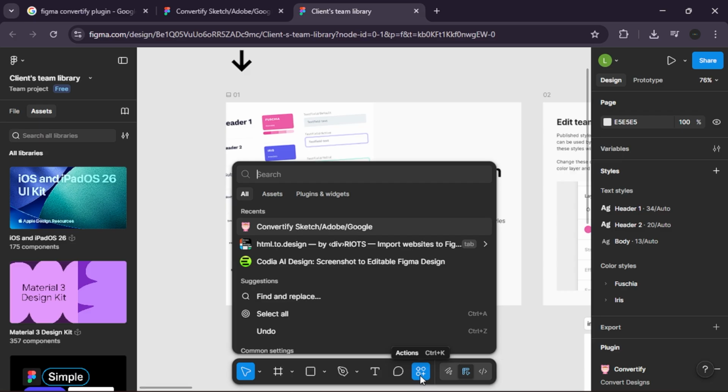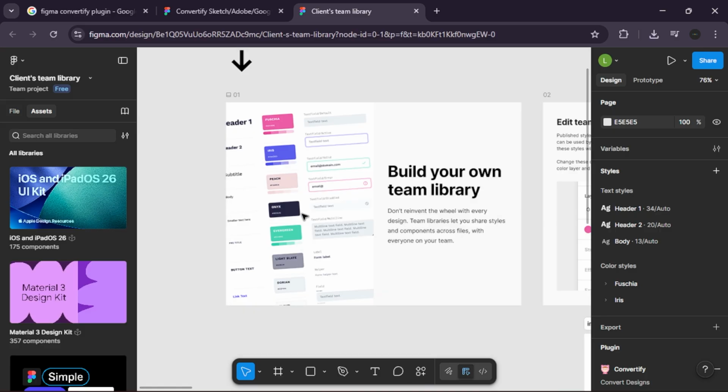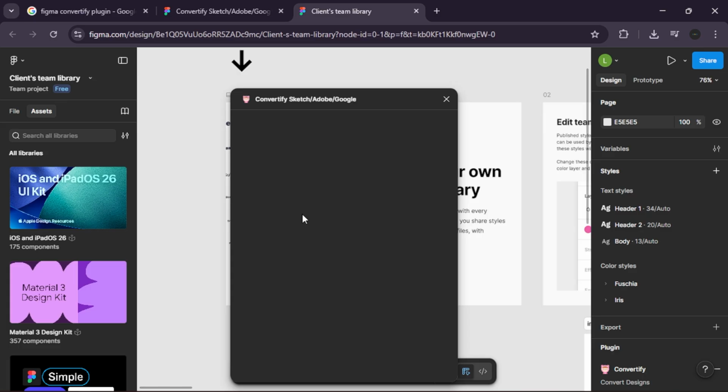Next, search for Convertify and launch. With the Actions bar open, you can now trigger the plugin's interface to begin the file migration process. Type Convertify into the search field that appeared. Click on the Convertify result that pops up. The plugin window will appear as a floating panel on top of your canvas.